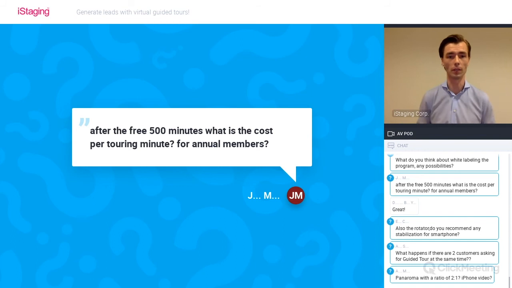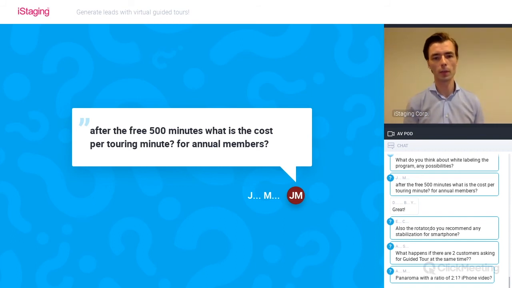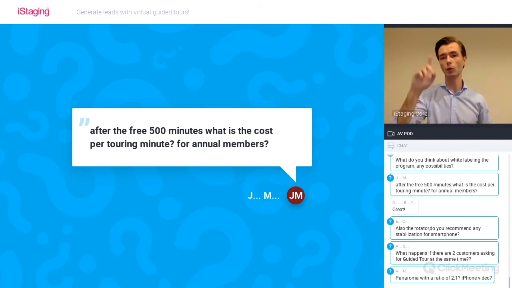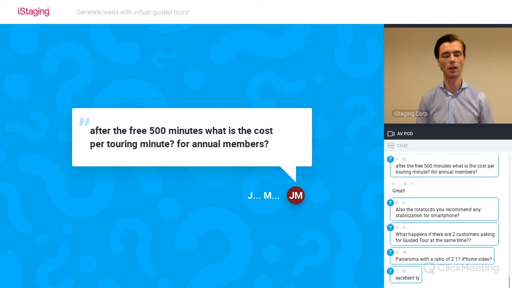So yes, absolutely. After the free 500 minutes, what is the cost per touring minute for annual members? John, I don't know if you missed that, maybe during the minute or so where we lost the sound. It will cost $59 US for 1,500 minutes. You can purchase those minutes on the website, iStaging.com. Look for touring in the menu, scroll down to the bottom, and that's where you can find the button to add touring minutes to your account.